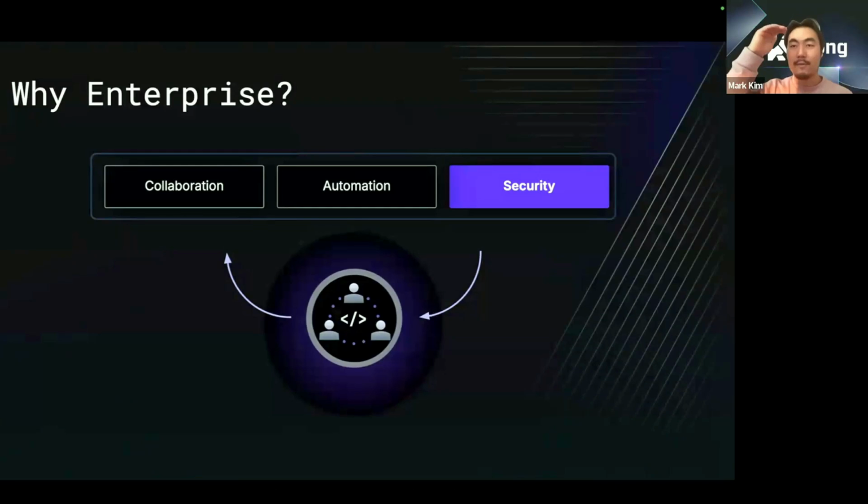So we've gone through some of the open source capabilities of Insomnia, but now we want to talk about some of the enterprise features. So why enterprise features? With Insomnia, you can collaborate on your API development, design, and testing. You can automate them, but with enterprise, you can do all of these with another level of security in place.